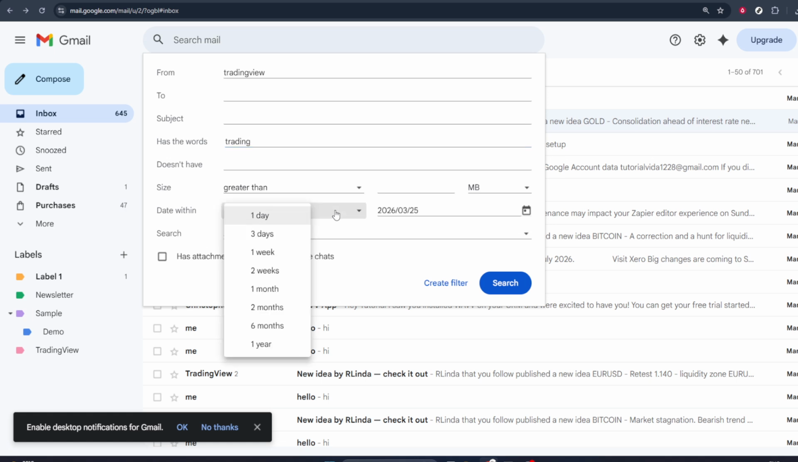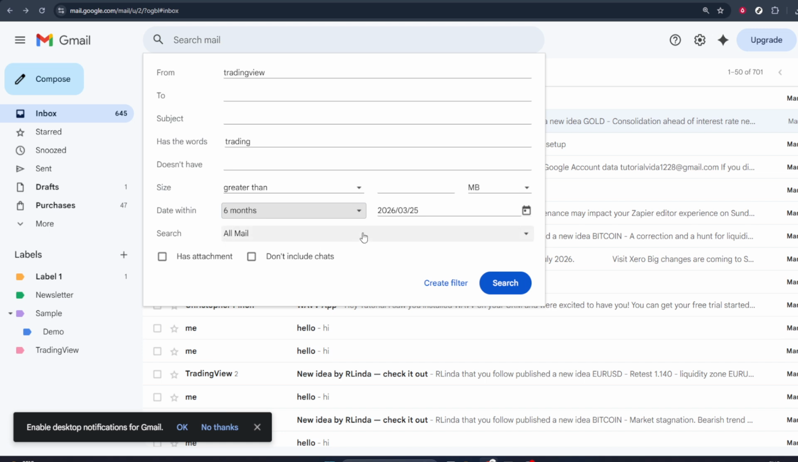If you want to narrow things down even more, look for the field called Has the Words. Click in that box and type any specific words or phrases that should appear in the email for it to count. This is optional, but it's handy if you only care about certain types of emails from that sender, like invoices, reports, or alerts.